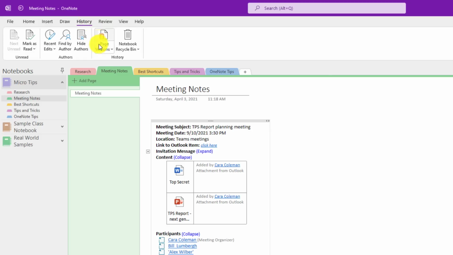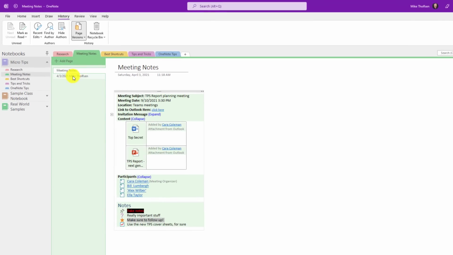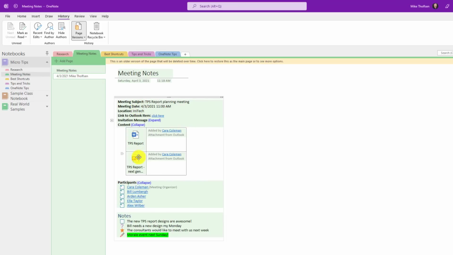So here's a page of meeting notes. If I click on page versions, you're going to see, oh, on April 3rd, there was an old version. The older version here, if I click here, oh, it's a different meeting that has some different people like Arden Asher. Oh, the meeting notes were different too. So this was the older version of this page that I updated.